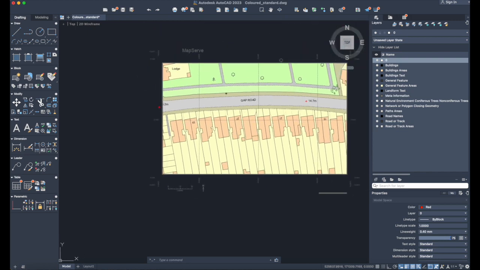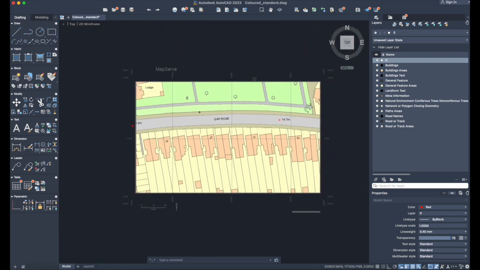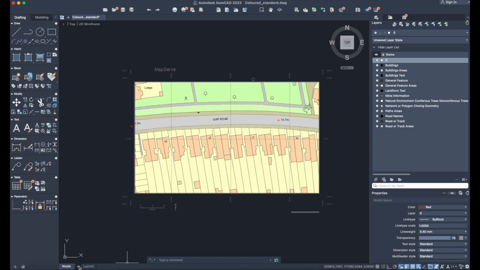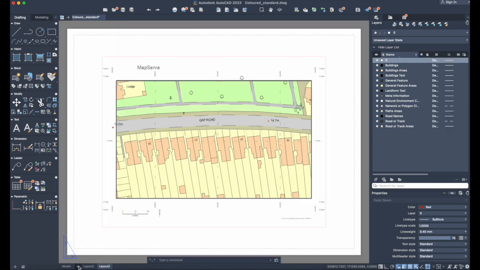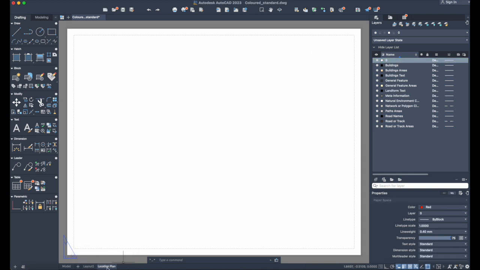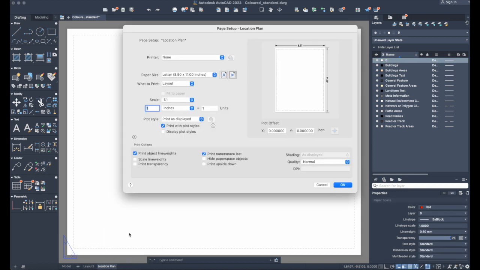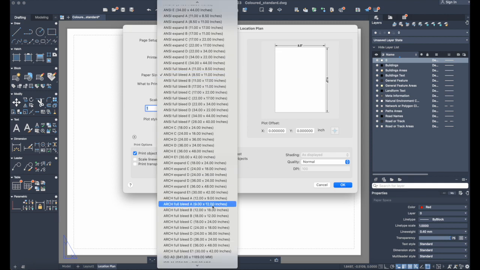The next step is to put our map onto a paper which we need to create. We click on this plus sign here and create a new layout. We can rename it if we wish by double-clicking like so. I chose to rename it Location Plan. We right-click and choose Page Setup. From here, we select DWG to PDF, and then we check the page size. We want to work on an A4 paper size.